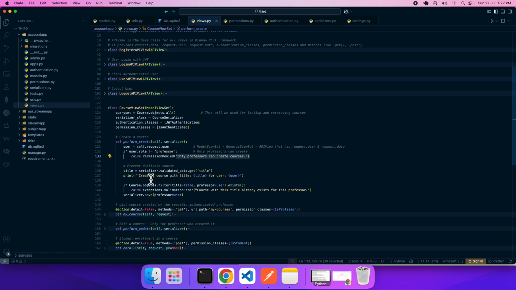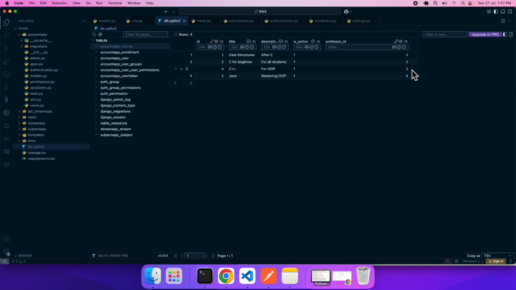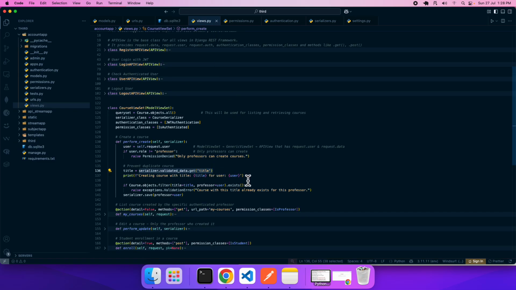Now if any course already exists, we are checking the title. If it is a duplicate, then this will be nullified, saying that the particular course already exists. So we can see over here that Professor Peter has created a course called data structure, URC for beginners. So we cannot recreate that course again. It will show that creating this particular course has already been done. Okay, and that's how you are preventing it.